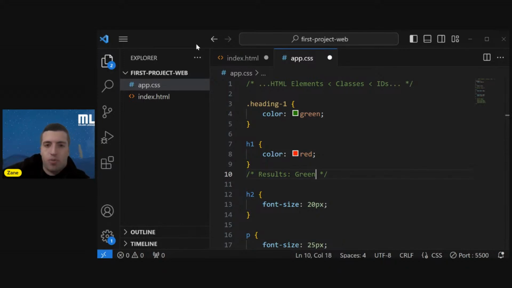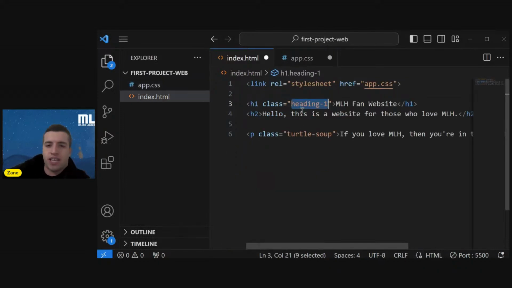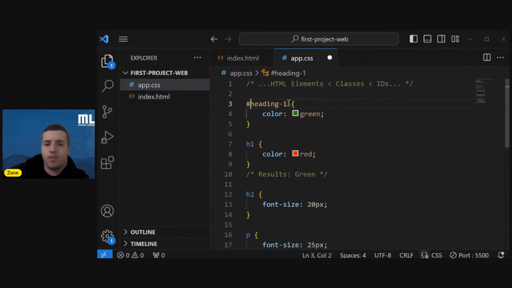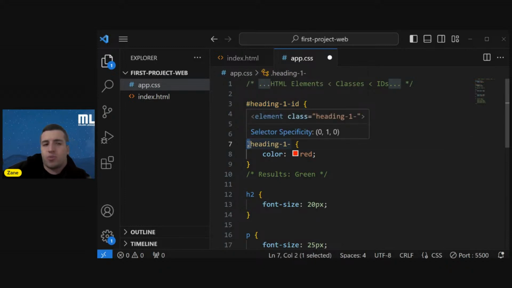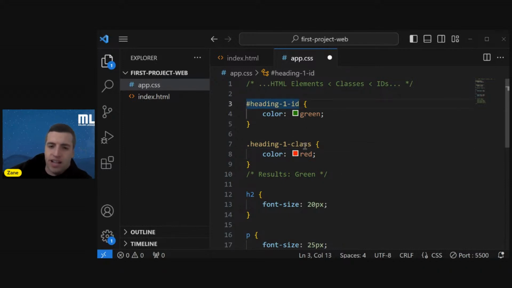So too, we can go on if we wanted to. We said that IDs are higher, so the same thing happens. If we have an ID, now this is even higher. So if we tried to target this class, now this heading 1 class, we'll have to give this an ID as well. Heading 1 ID, heading 1 class, we do that. So again, this pound symbol makes it an ID, tells us that we're targeting an ID. This period tells us that we're targeting a class. I just put the ID and the class in the name to make it really obvious as to what we're targeting.